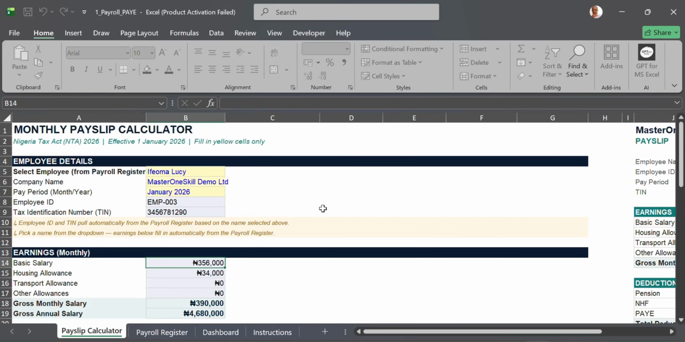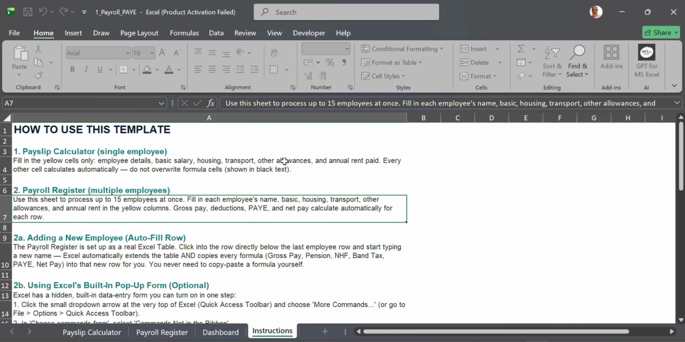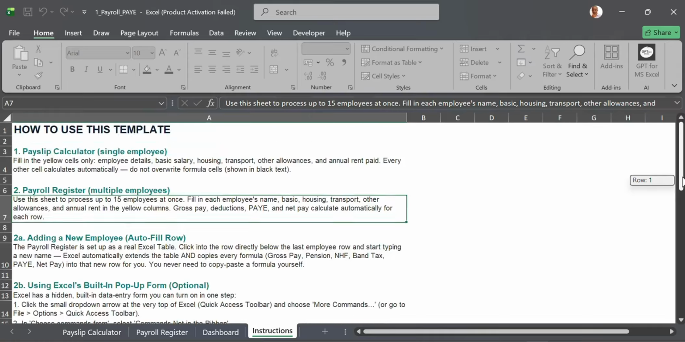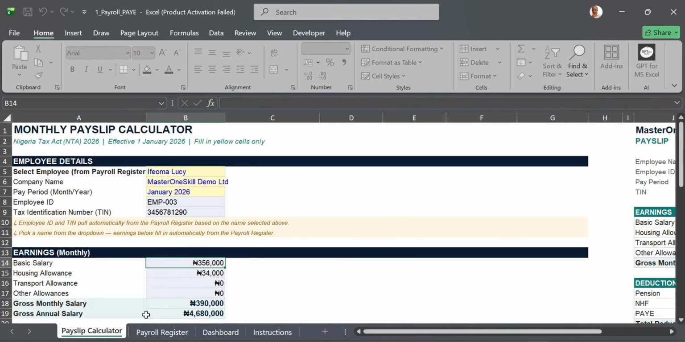There are 4 sheets here. The most important is the instructions. Every information you need to know about this template is here for you. Every single thing. Now, this is the payslip calculator. In this payslip calculator, currently we have 4 staff. These are their names. Anyone you pick, the data just reflects down.